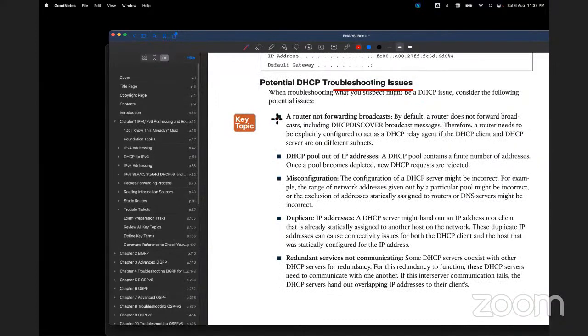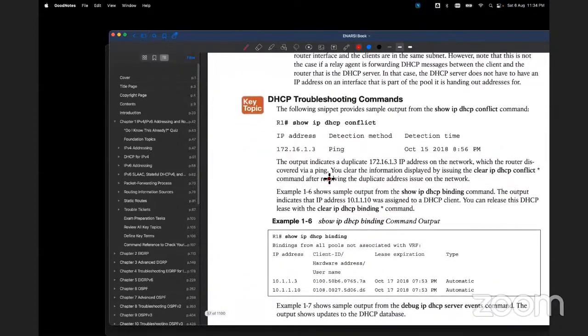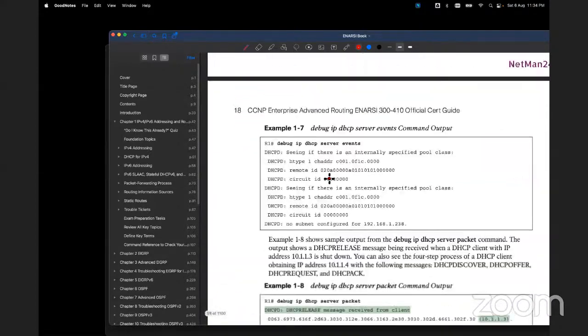Now you can see potential troubleshooting issues. These are the common issues in DHCP, like a router not forwarding broadcast. So what do you think? When the router does not forward broadcast, and your DHCP server is in another network, it is a problem, because when computers send the DHCP discover, it's a broadcast packet. Yes or no? If you don't know, we'll discuss tomorrow. I'll show you DHCP conflict and all.